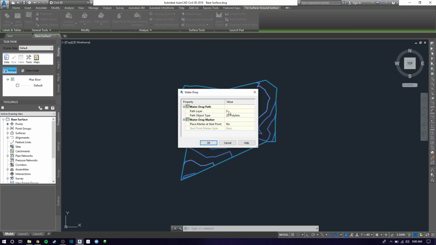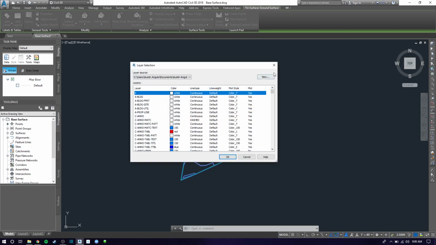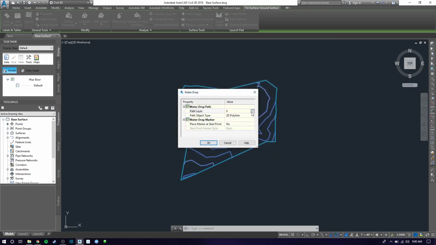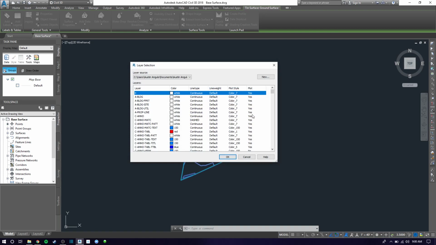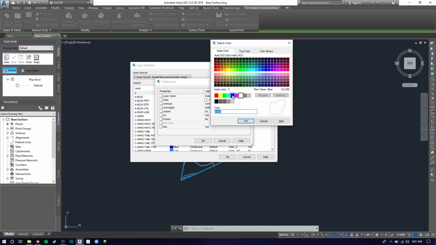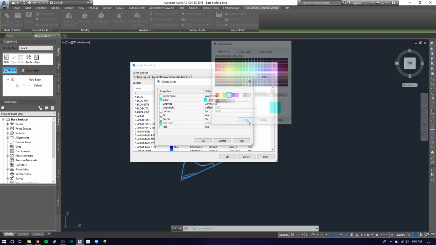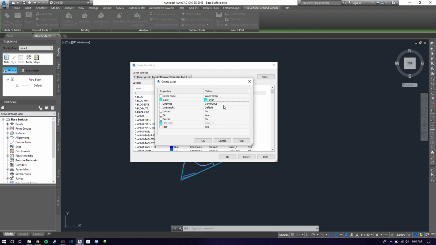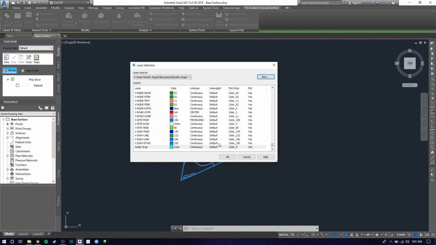0 is pretty much like the default that Civil 3D gives everything, but we're gonna actually make a new one here. So what I'm doing is I'm selecting this box here, and I'm going to this ellipsis here, and I'm gonna hit new. Alright, so the layer name, I'm gonna call this water drop. And for the color, I'm going to make this like a light blue. And line type will be continuous, line weight default, that's fine. Everything else is fine. So I'm going to hit OK there.